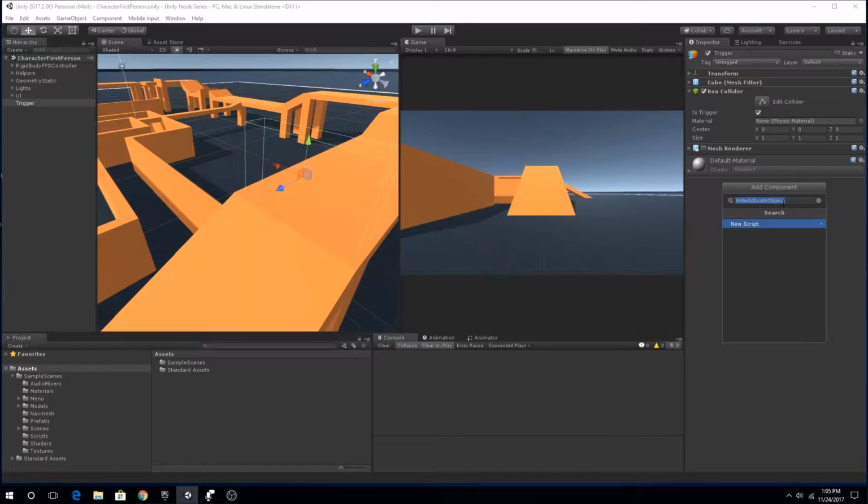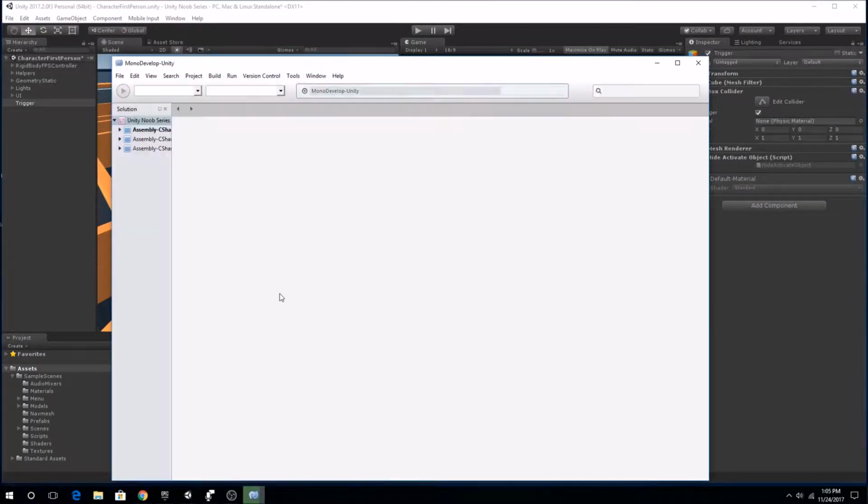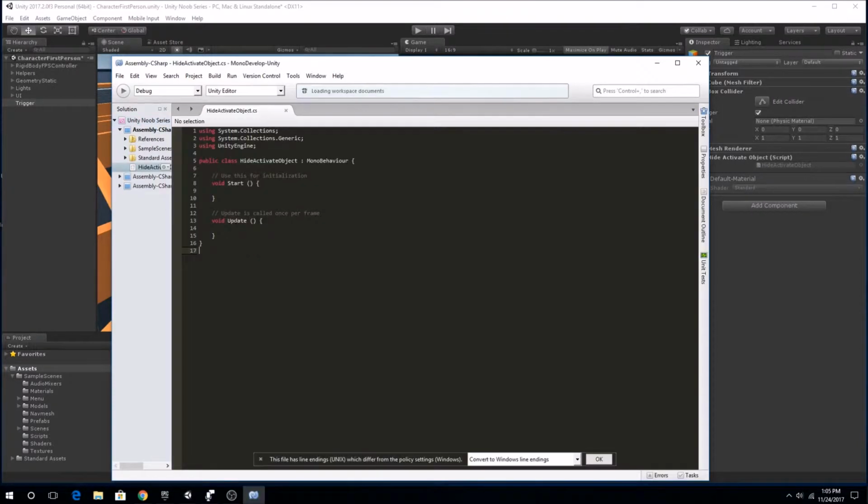So right here is just called HideActivateObject. That's all we're going to be doing: just hiding things and activating them whenever we hit triggers, whatever you want to happen. If you want to keep it super simple, this is as simple as I can do it. We're going to go ahead and delete these. We're going to make a public GameObject, and we're going to call it myObject.